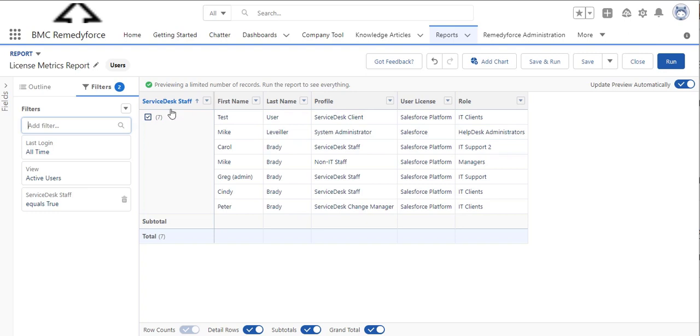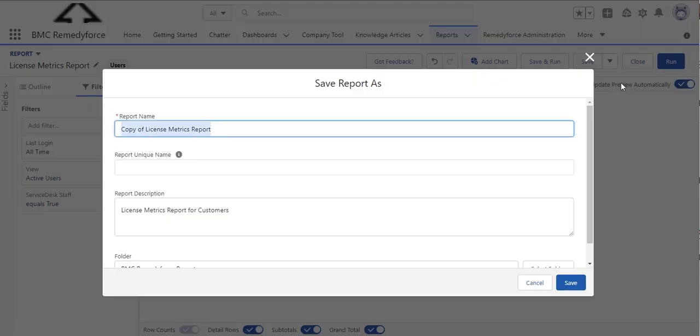Now, I really highly recommend that you don't just click on save, because by saving it this way, you're actually going to overwrite the default report that we provided you. So you're going to want to click the little drop down and select Save As. Now you can leave it like this, a copy of, or you can give it any other name you want. I'm going to go ahead and call it license monitoring.